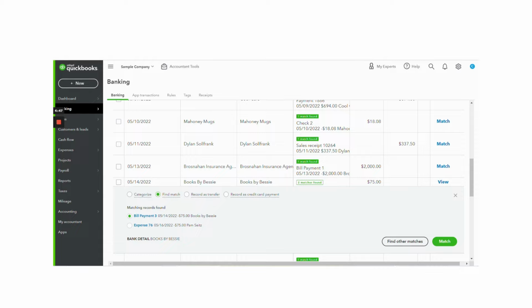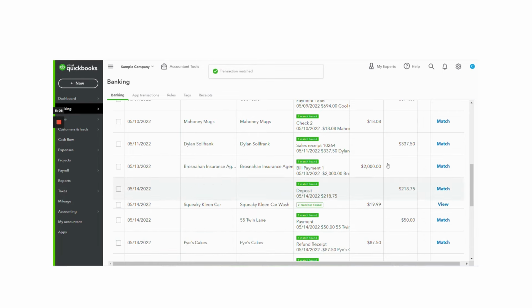If you do have two expenses for the same amount, you have to watch QuickBooks because it may match to the wrong transaction. So what we'll look at here is it was a check to Books by Bessie, and it was not a check or an expense to Pam sites. So we do want to click that and then match.